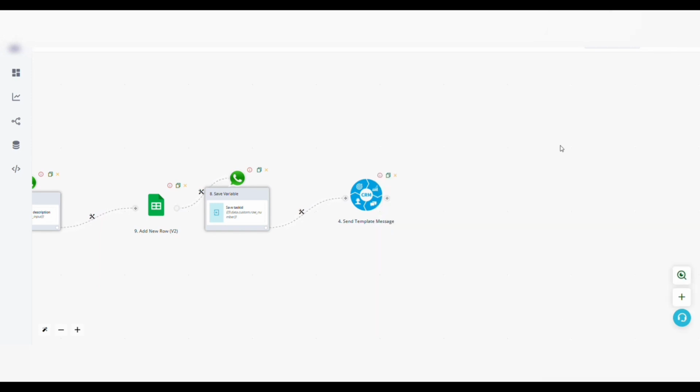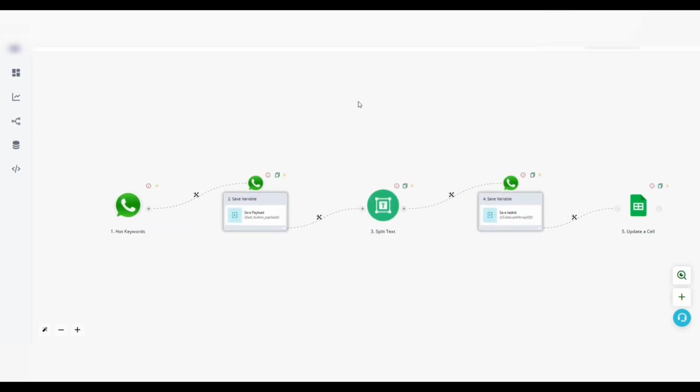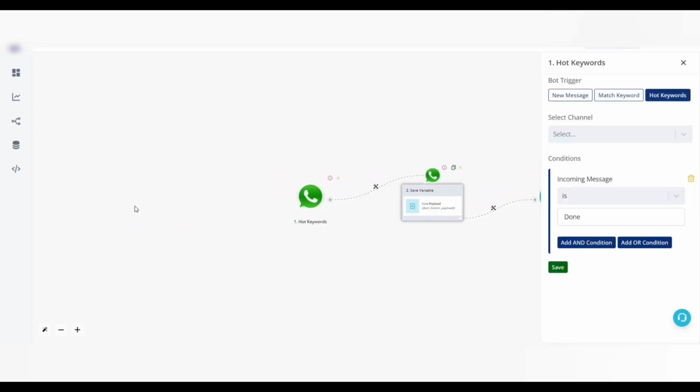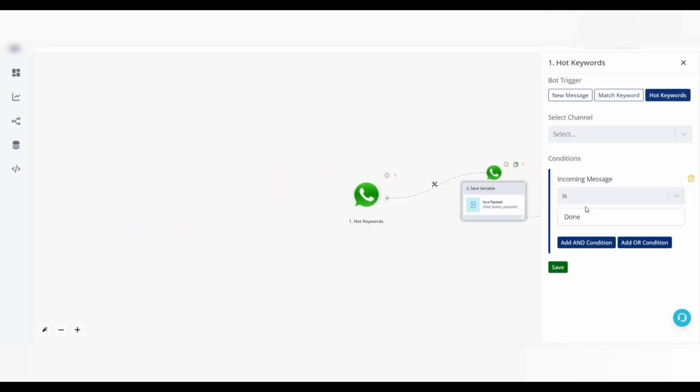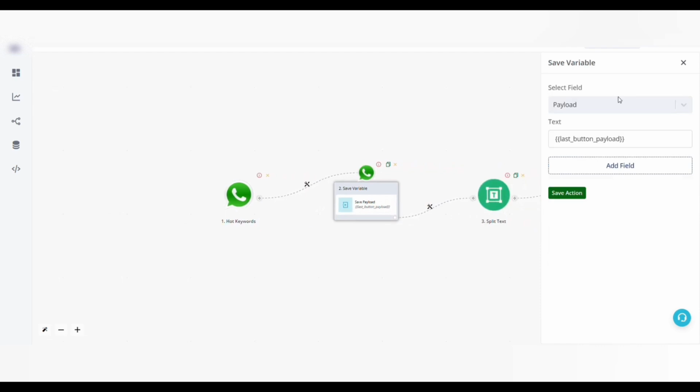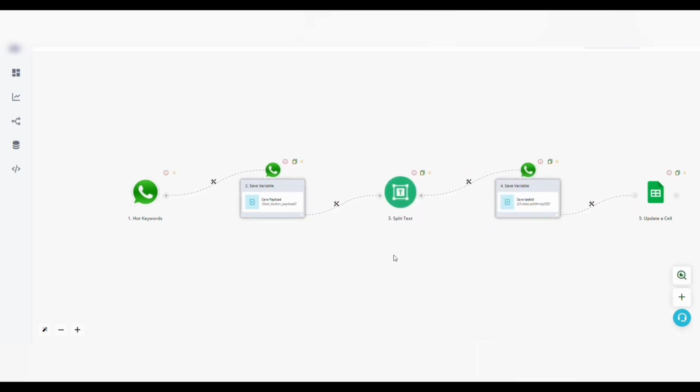I am saving this. Now again we are creating another bot flow whose hot keyword is done. So as soon as the done button is selected, this bot flow is triggered. The first step would be saving the payload. So to save payload, my text would be last button payload. I'll save this action.